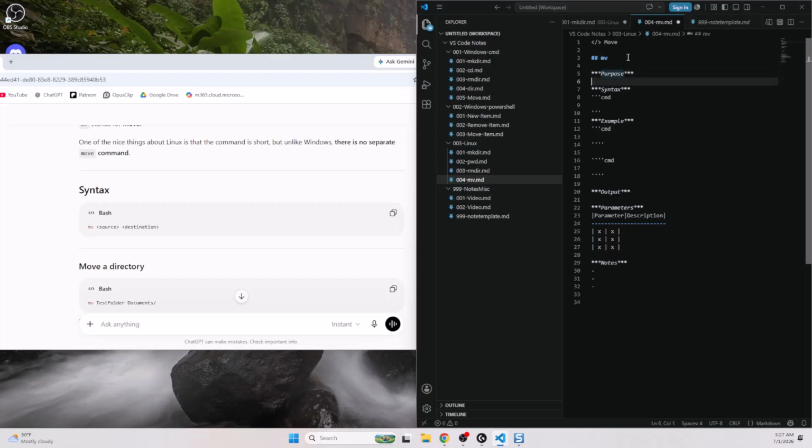mv, purpose, to move a file or directory from a directory to another directory. And it's mv. It is bash. V as in Victor.